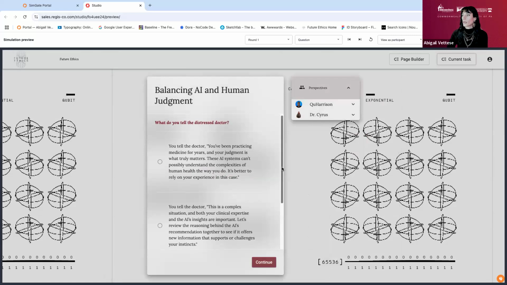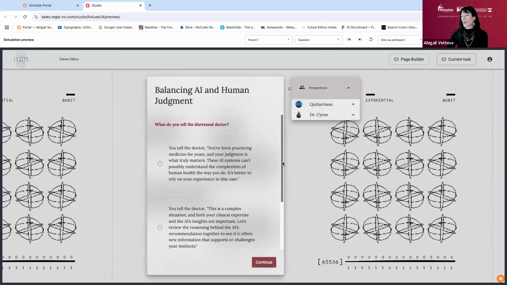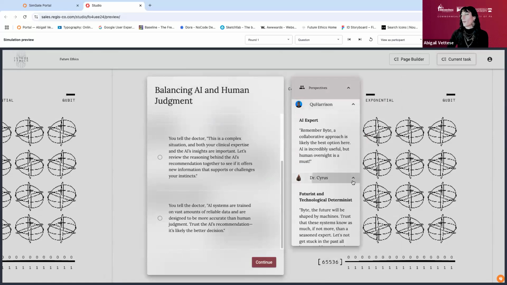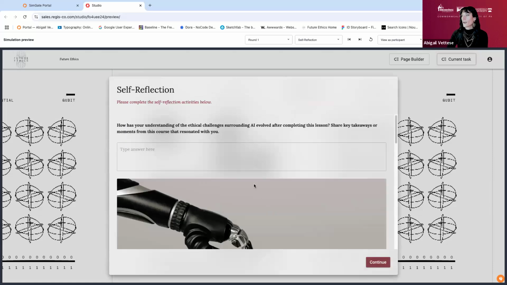And then I created a quiz. Or not a quiz, but more so another branch, like what do you choose to do in this scenario? And then there's some perspectives from other characters that I created who are trying to nudge you as the learner to pick one option over the other, and you have to use your best judgment. So we'll just pick a random answer here.